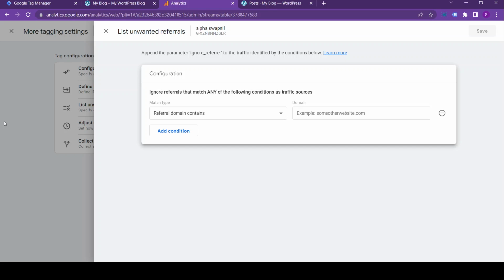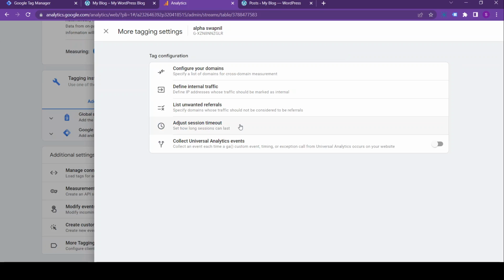Next is adjust session timeout. What is that? There's a default session timeout of 30 minutes on a website, and let's have a look.